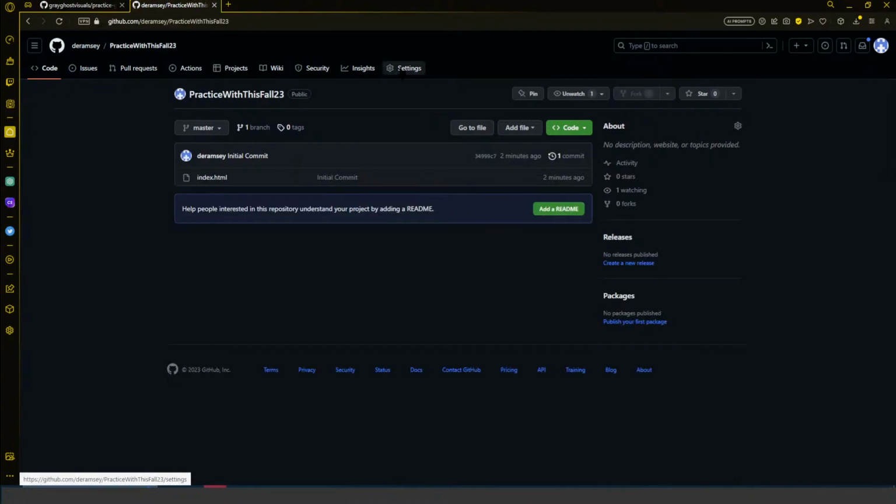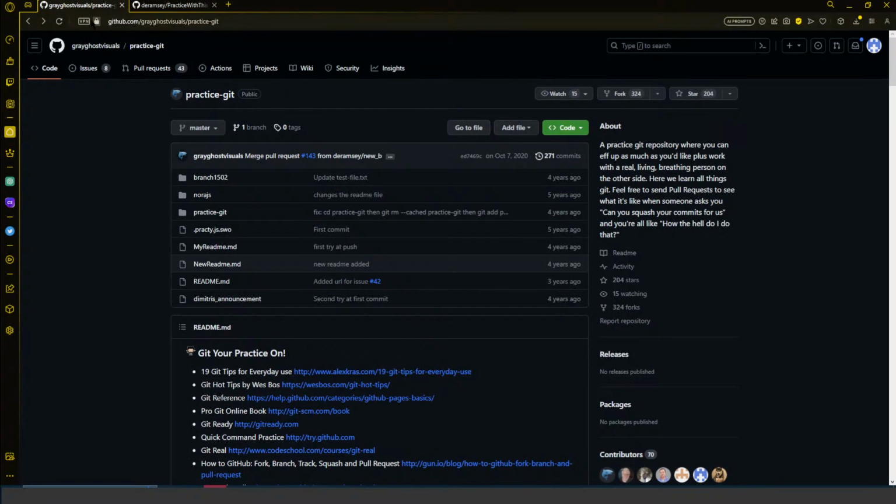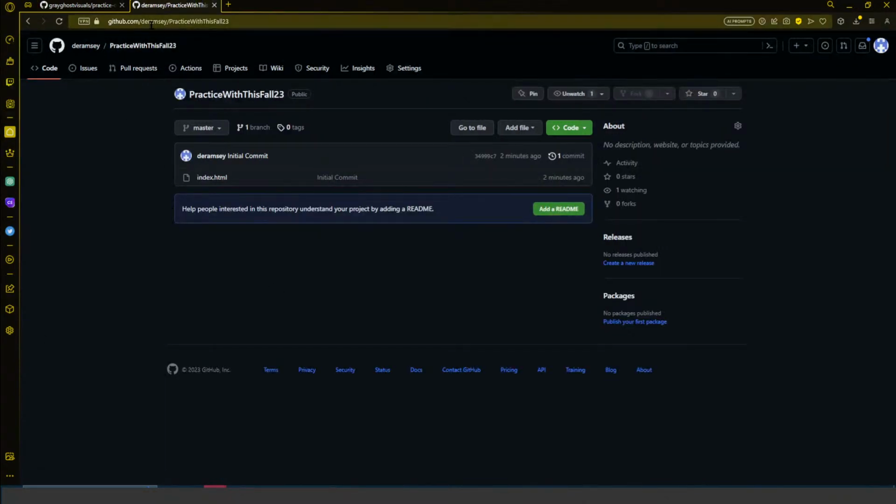I do want to look at some of the repository settings before we wrap up today, because some of these are going to be important to you for your final project. And so I'm going to give you this repo to practice with, this Gray Ghost visuals. So I would just give you this link. So you would just go to this link, github.com/DERamsey/practice with this. And I'll put this out with the recording so you can have an easier time getting to this.